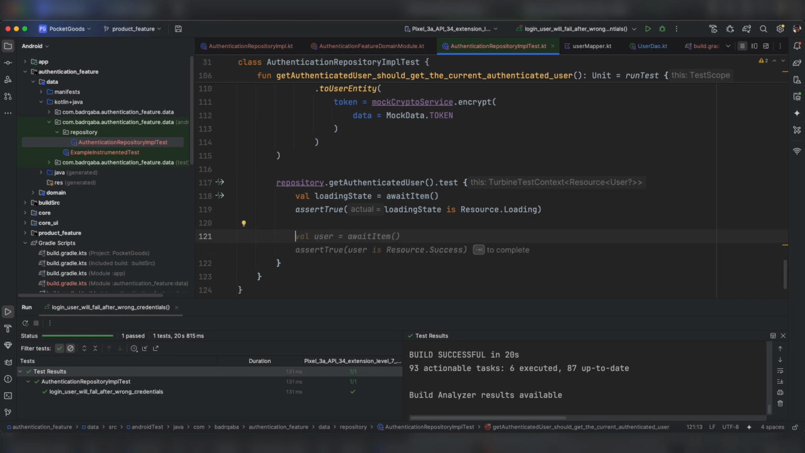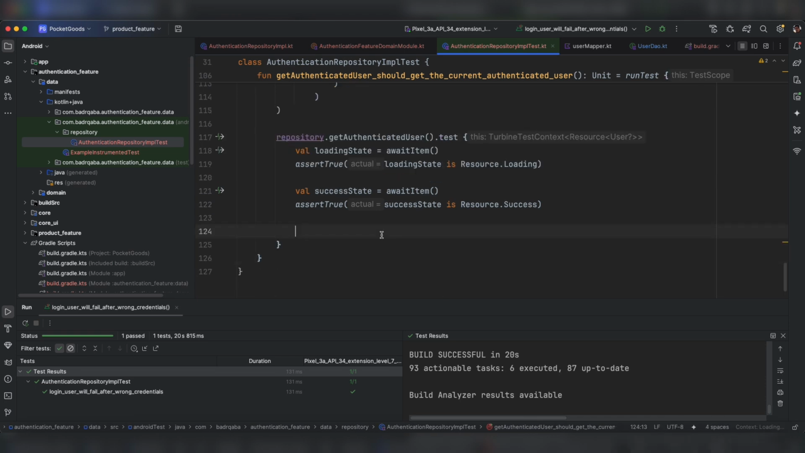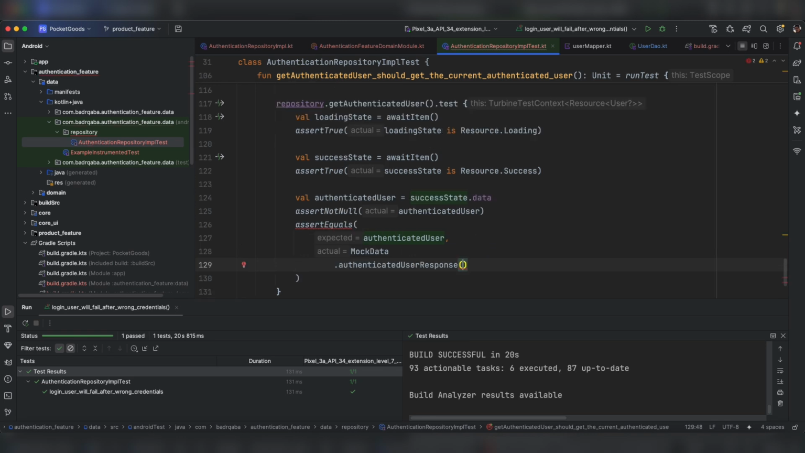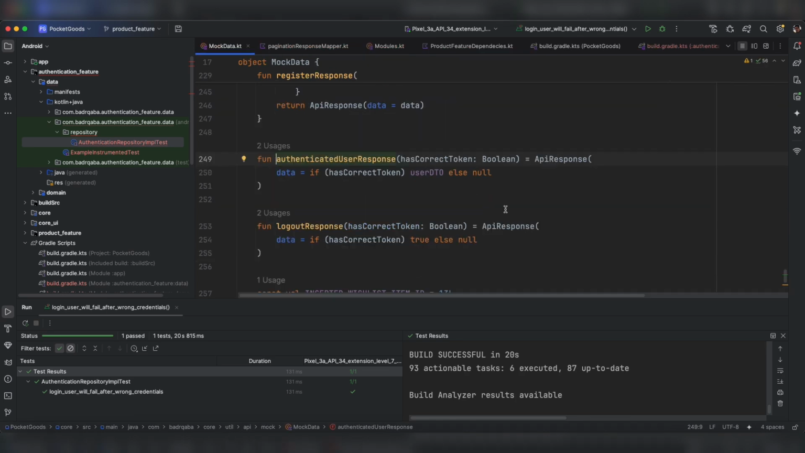Afterward, we are expecting a success state. Now we have the success state data. We need to make sure that the authenticated user data matches the data from the response. Let's make sure that this is not a null value. We need to make sure that the authenticated user is the same as API response. And I have done this particular function in order to simulate various scenarios.